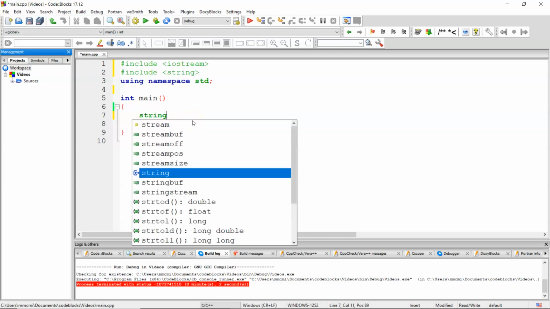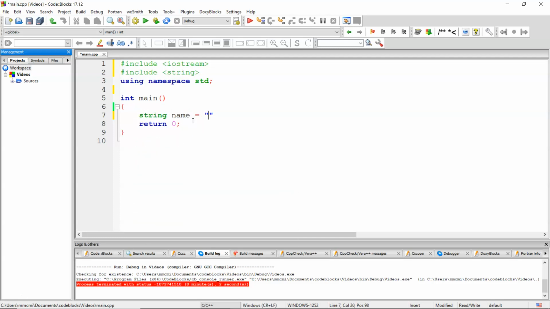So we know that a string is a piece of text that is surrounded in double quotes. So here I'm just creating a simple string variable.